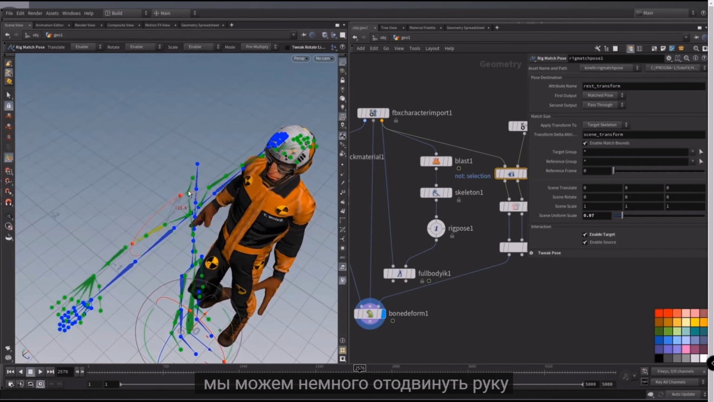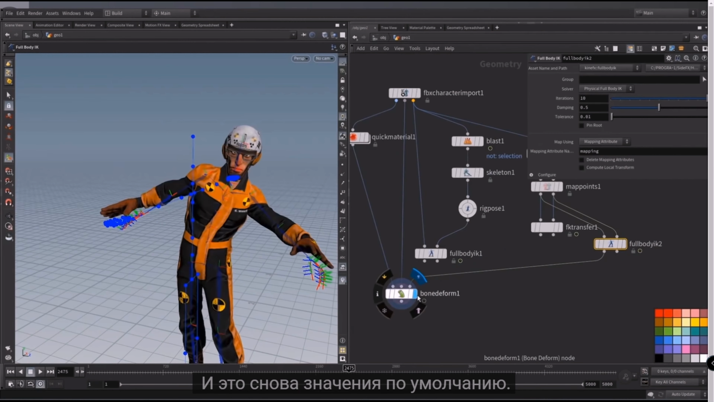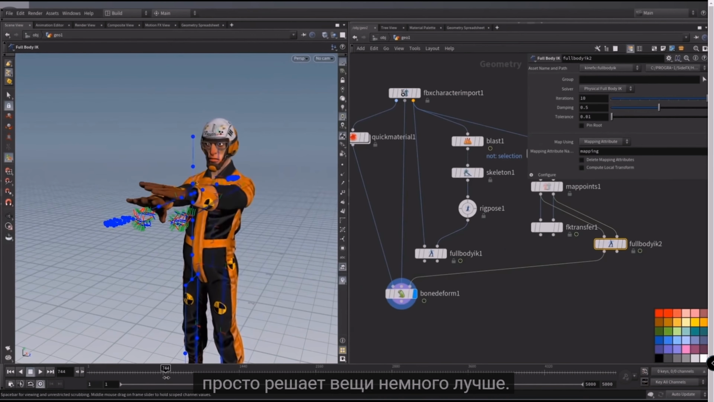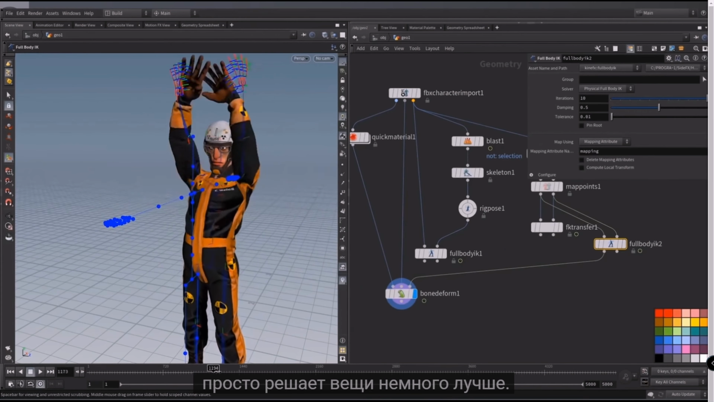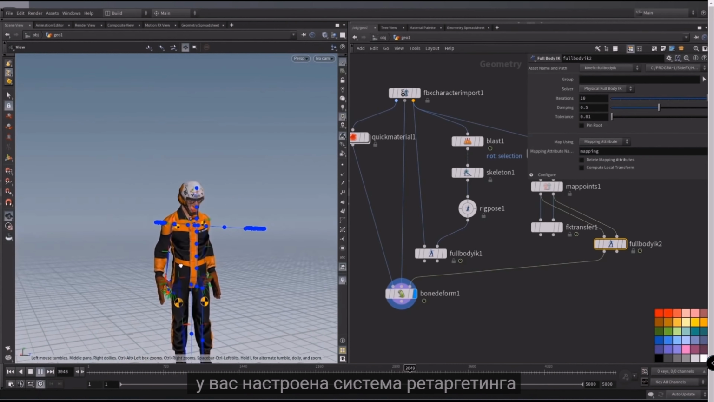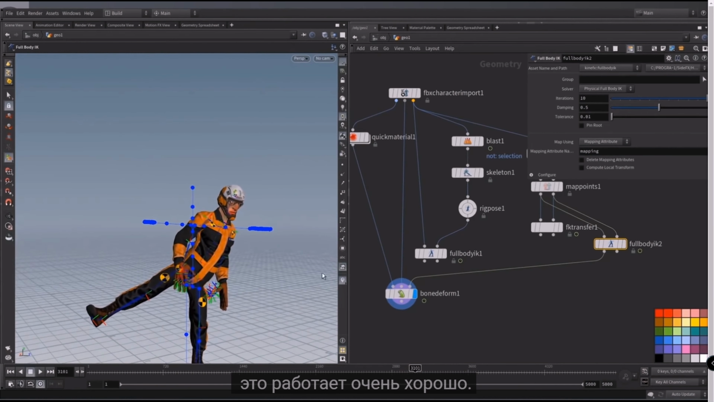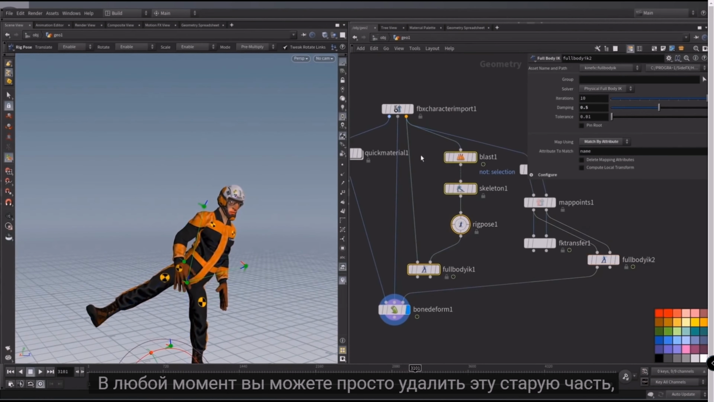We can also drop a full body IK, then use that instead of the FK transfer, and see the result that gives us. And this is, again, the default. You can see full body IK just solves things a little bit better, and that's usually the preferred way that I choose to retarget. At this point, you have a retargeting system set up for you that works pretty well. At any point, you can delete that old part of it, just clean up the network a little bit.